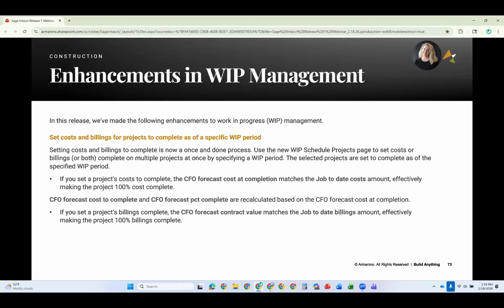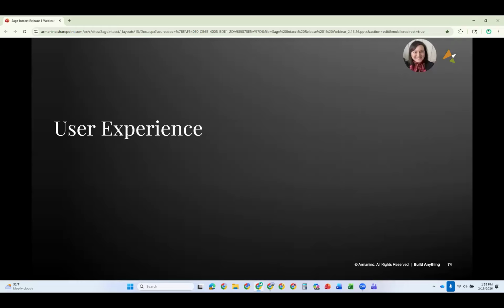flexibility now. Enhancements to work in progress management. This allows you to set costs and billings for projects to complete as of a specific work in progress period. So you have more forecast and completion matching functionality, and it allows you to forecast percent complete and recalculations based on the forecast. So we're excited about that enhancement as well. All right, back to you, Jen.